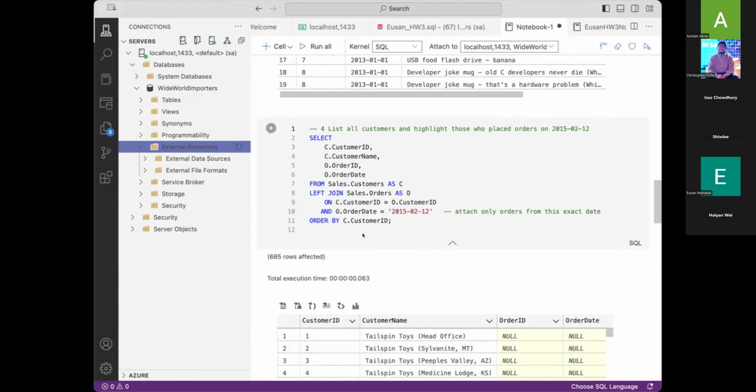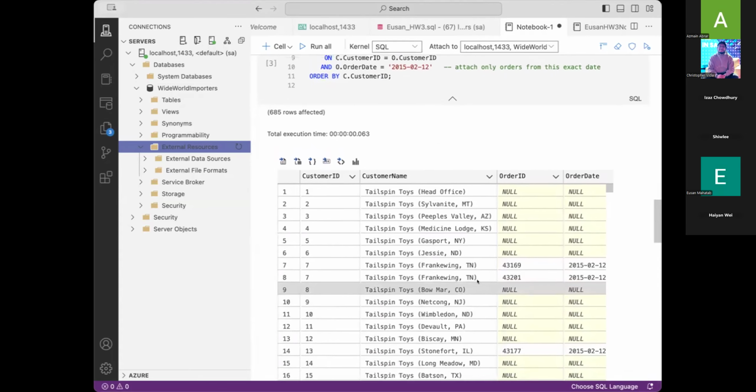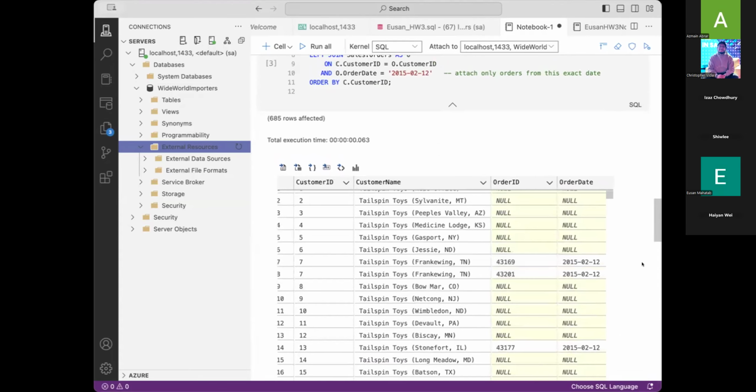Then I selected number 4, which is list all customers and highlight those who placed orders exactly on the date of February 12th, 2015. This is important because this is great for targeted follow-ups or event-based campaigns. So, for example, for this date, we could see that if there was a special offer for Valentine's or something else surrounding February 12th. So you could do an exact search, which the results are shown here.